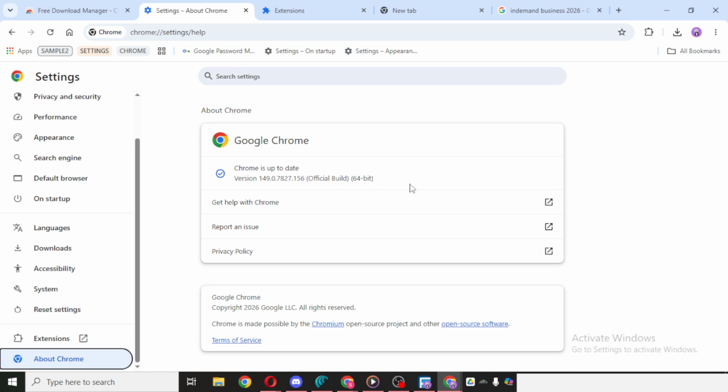If an update is available, Chrome will begin downloading and installing it right there. Depending on your internet speed and how large the update is, this may take a few moments, so just give it a little time to finish. Keeping Chrome updated is important because new features, including AI tools and improvements, are often only available in the latest version. Updates can also include security patches and performance fixes, so this step is useful even beyond accessing AI mode.